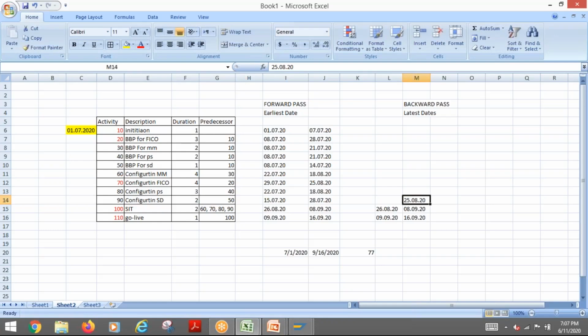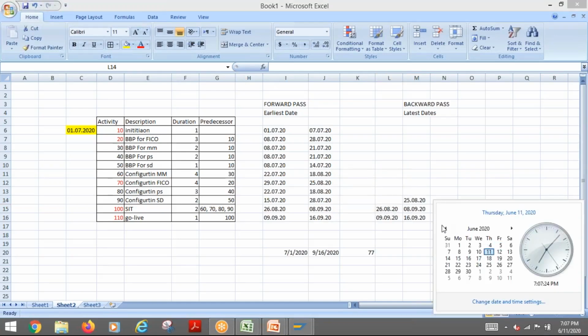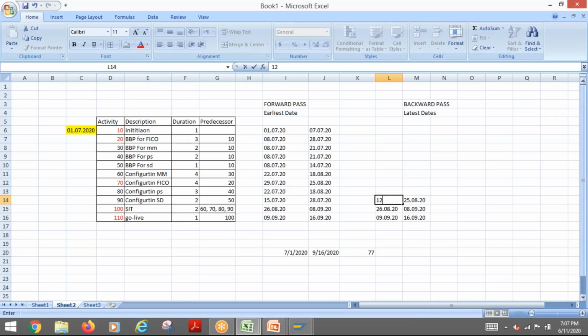25/08/20. Then we have to reduce 2 weeks. So if I look at here, from 25/8, it will come to 19 and 12. Okay, so it will come back to 12/08/20. Now here, this relationship is also directly taken from here. Okay, so here the date also should start from here.